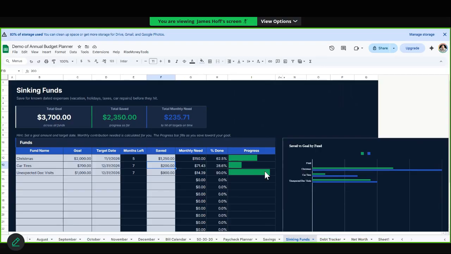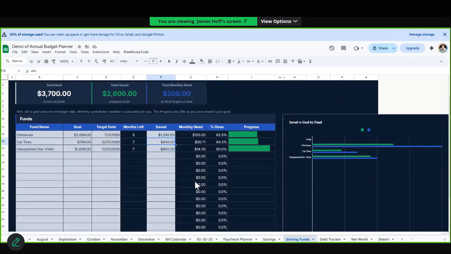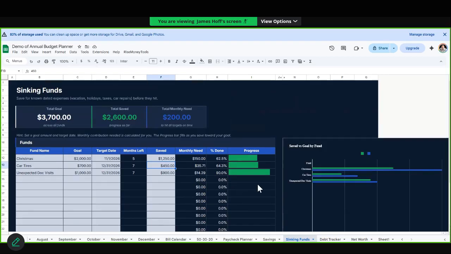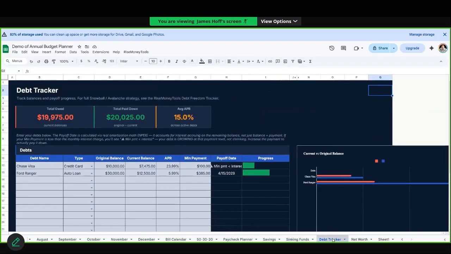Now, let's say I throw a couple extra dollars in this next month and I've got $450 saved up. Now I still have 7 months left to save the money, but I only need to put in 35.71. So you can play with these numbers, and if you want to give yourself a little bit more of a head start, you can. But mess with that. This is a really great tool. Sinking funds is a really organized and fun thing to look at because it's a nice visual and helps you plan for some of those unexpected expecteds.